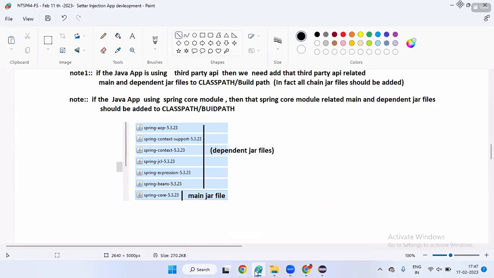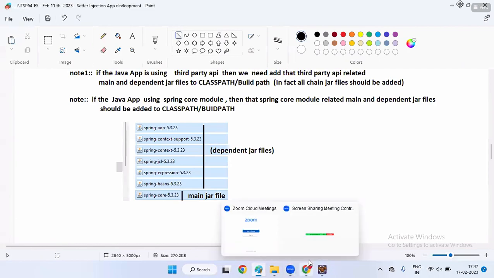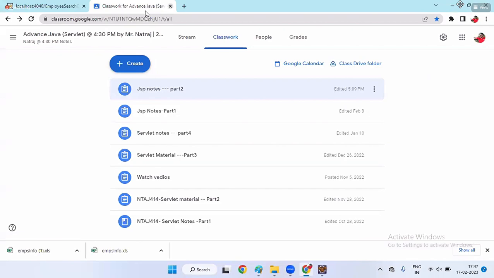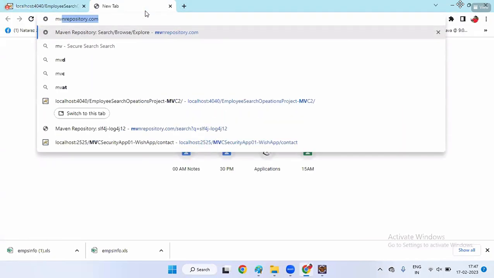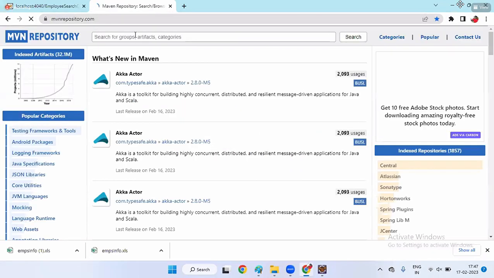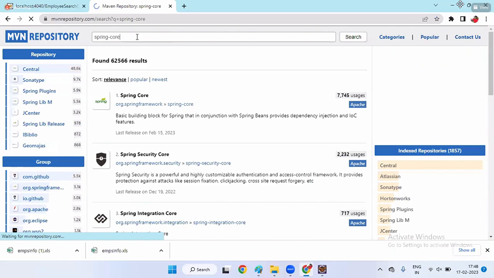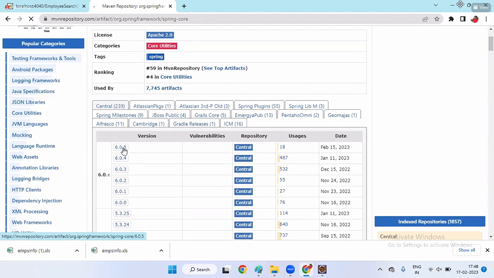Okay, guys. Shall we see how to download those jar files? Okay, let me show. There is a website called mvnrepository.com. There you search for Spring-core. Select that. Take the latest version.